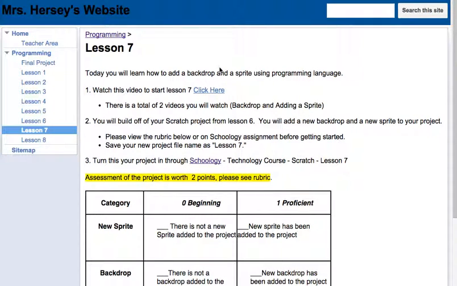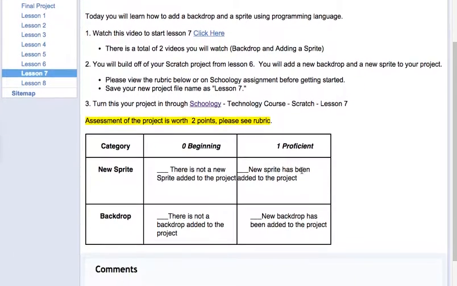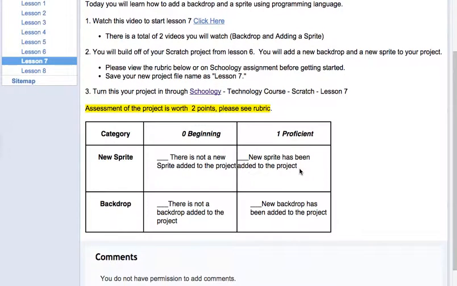Lesson 7, telling them that they'll be adding a backdrop and a sprite using the programming language. They're going to watch this video, which has a total of 2 videos, backdrop and adding a sprite. They'll build off their Scratch project from lesson 6, and they'll upload it onto the lesson 7 Schoology folder, and the rubric is posted below.